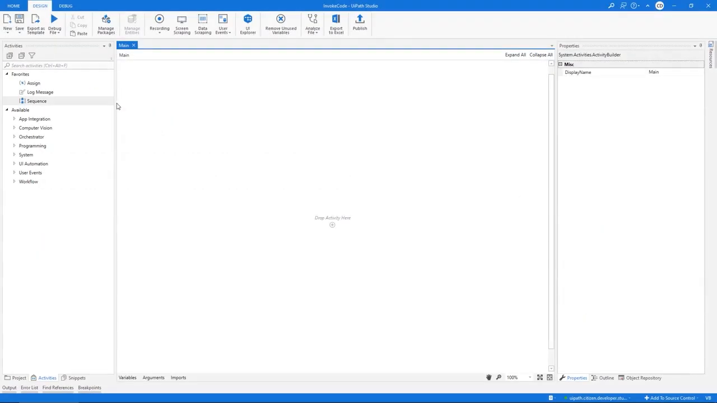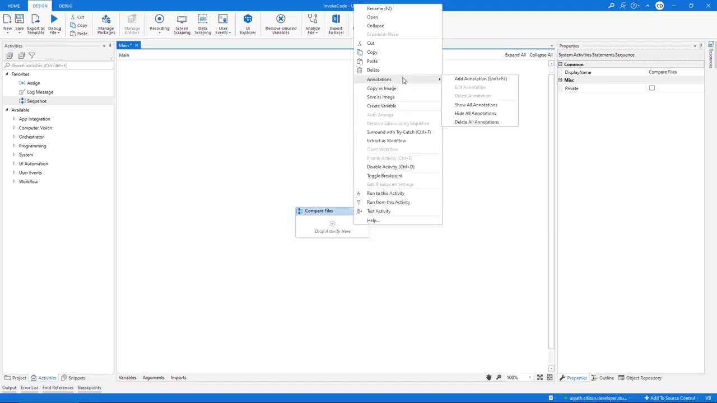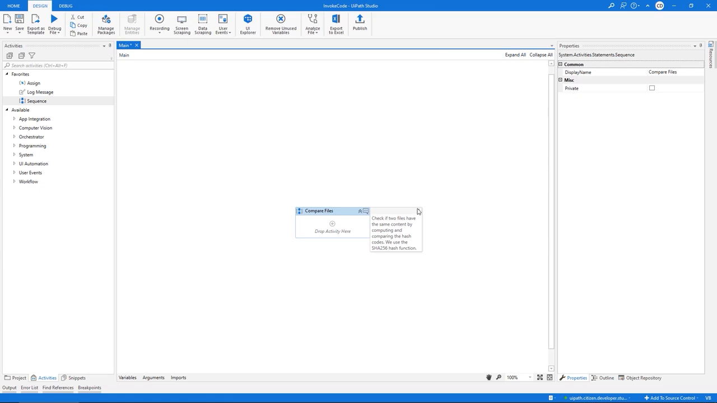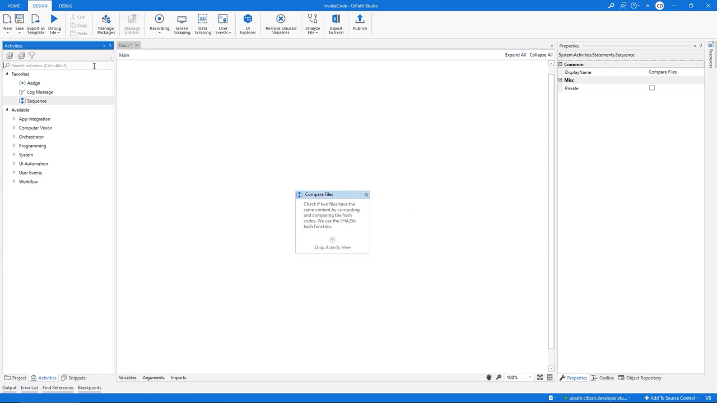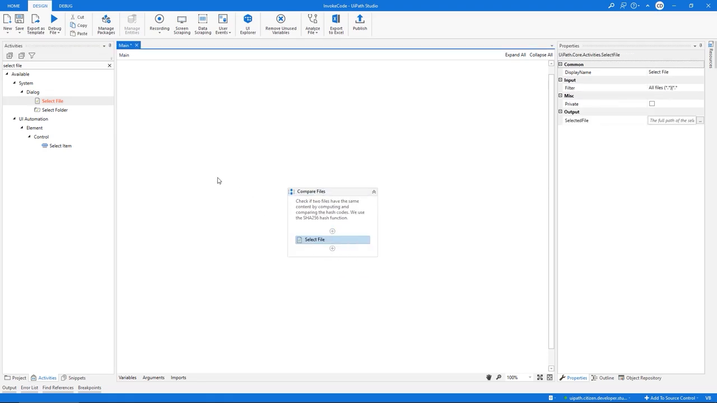Let's begin. We'll start with a new project where we'll add a sequence, give it a descriptive name, and add an annotation explaining what the automation will do. Alright, now let's add two select file activities to the workflow. Then rename the first one to select first file.